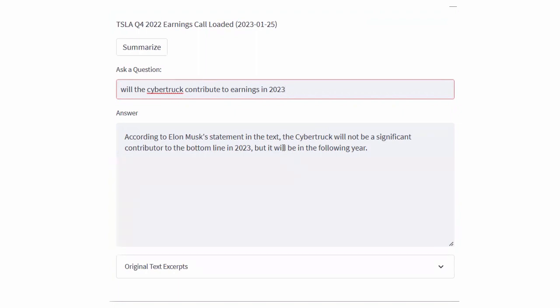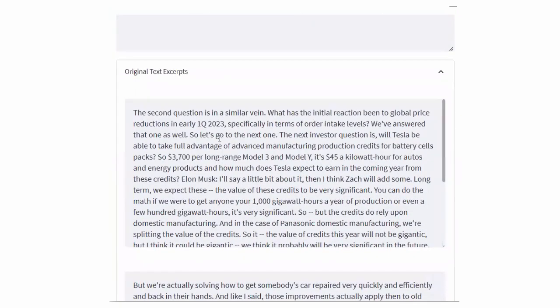But how do we know that this information is correct? So one of the things that's important to consider when using large language models is sometimes it can make information up, and it can do this in a very convincing manner. This is called hallucinations. So one of the fail-safes built into this app is that we're also returning the original text from the conference call that's used to come up with this answer. So Elon Musk says that the Cybertruck will not contribute to the bottom line in 2023, but it will in the following year.